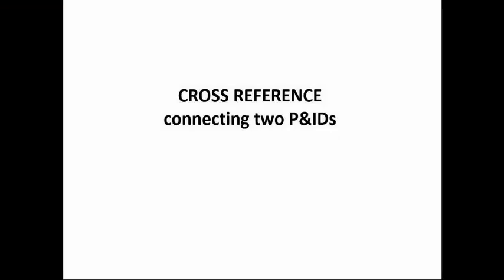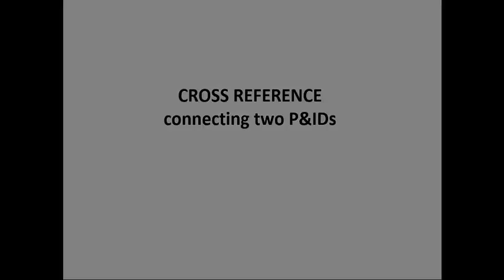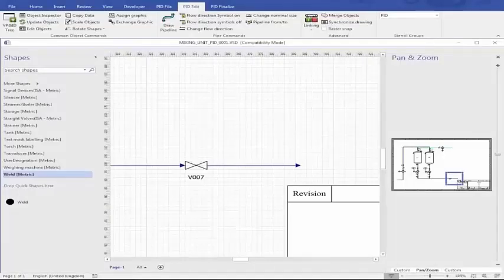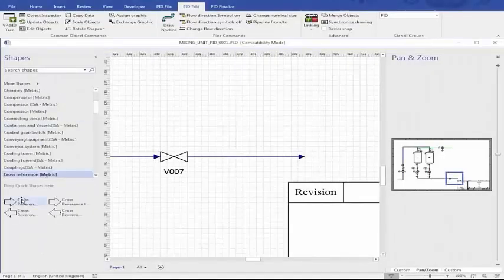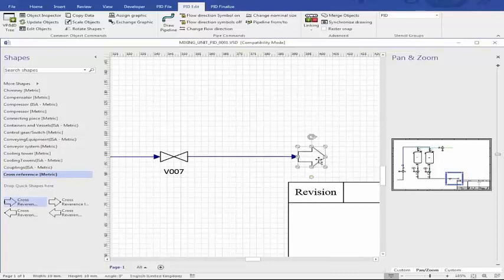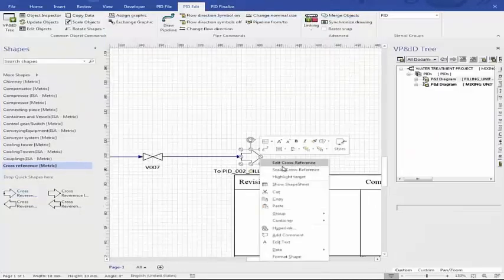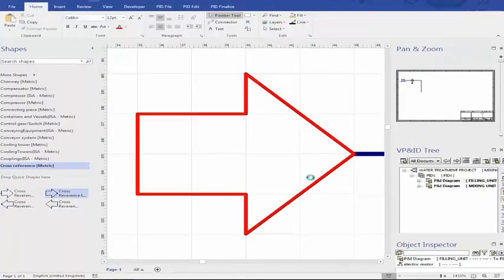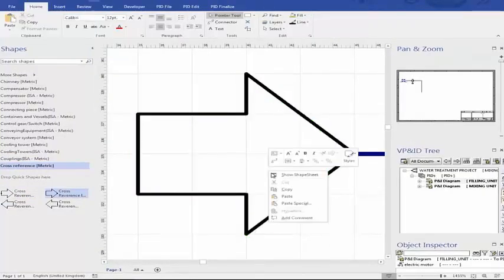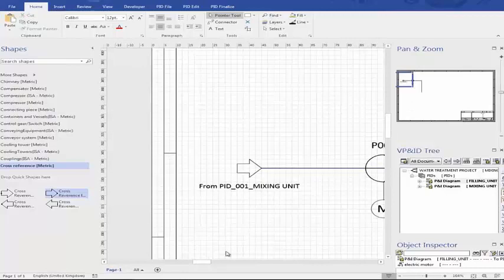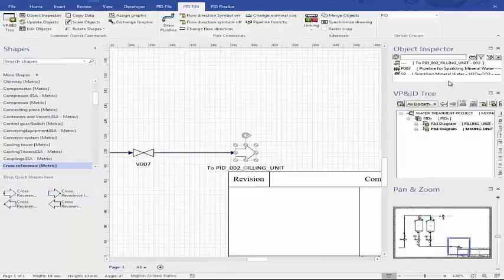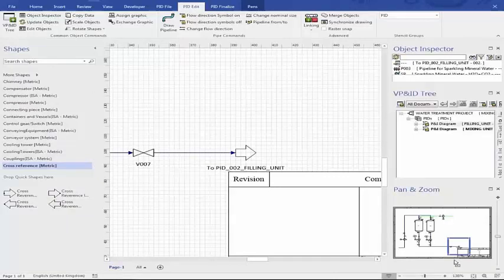Next feature I would like to show you is cross-reference. Cross-references are the connectors which are used to connect one P&ID drawing to another. They can be used to link the loose ends of pipelines in different P&ID drawings with each other. We can provide a cross-reference ID, and we can highlight the target, which will automatically open the P&ID drawing connected to the same cross-reference ID. Thus, cross-references always occur in pairs. So if you go vice versa, when we highlight the other P&ID drawing, it will open the first P&ID drawing.